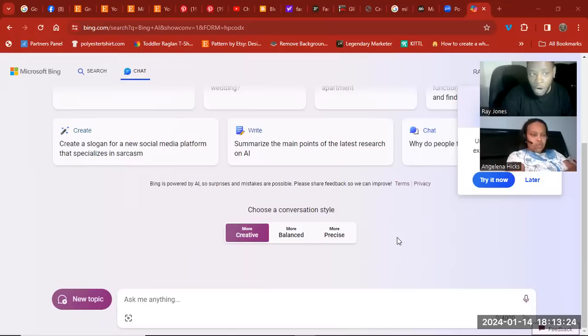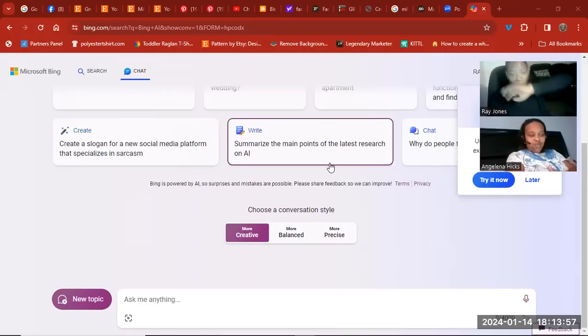For whatever reason, did you open it up in Microsoft Edge or Google Chrome? In Edge, I did. Should I do Chrome or Edge? Microsoft Bing is a product of Microsoft, so if you open it up in Microsoft Edge, your screen is going to look a little different than mine. I'm using Google Chrome. Me too. So should I open it in Google Chrome?